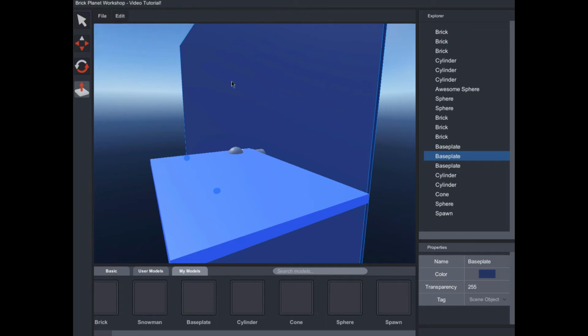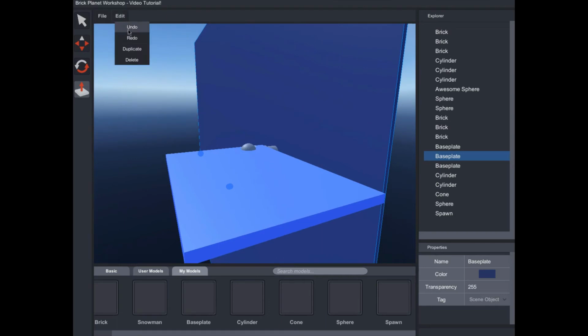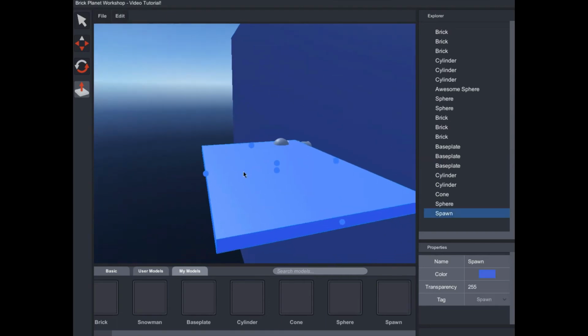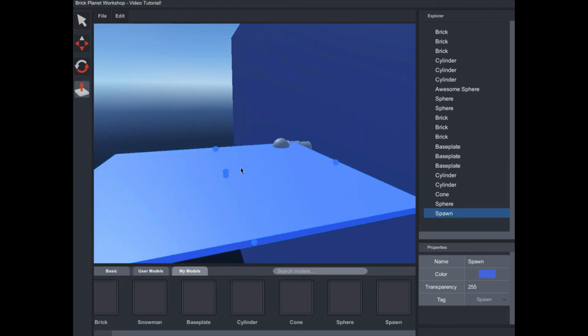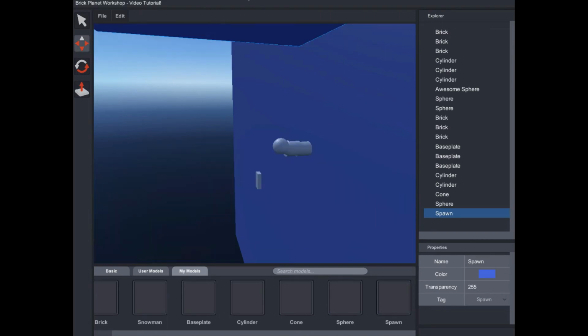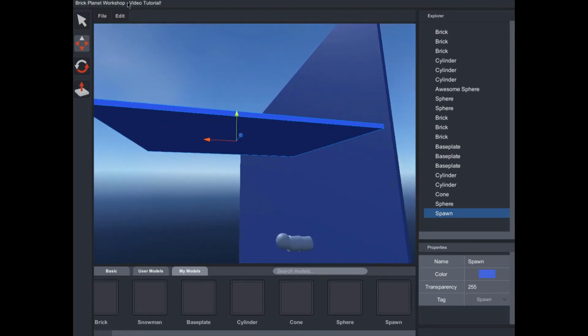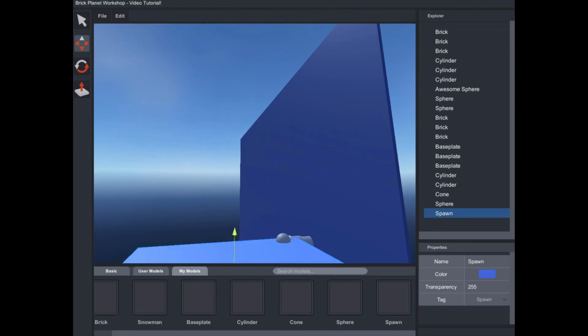Then let's go on to edit. So first, let's start with undo. So I'm building a really awesome game. Okay, I'm moving the spawn around. Now I'll go to move it right here, but I accidentally moved it up. You can go ahead and press undo and that'll undo that.